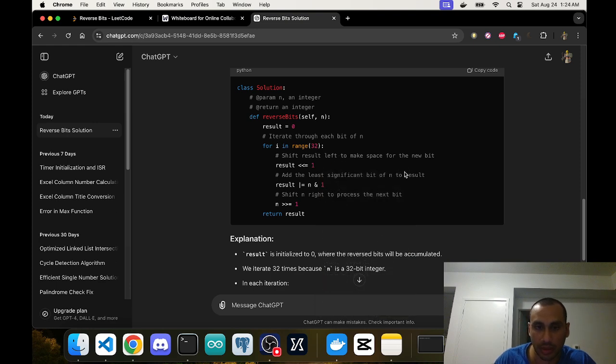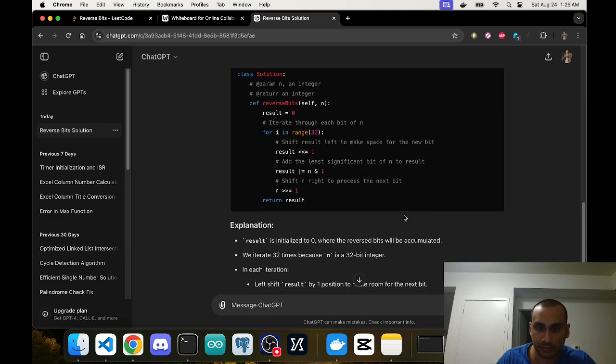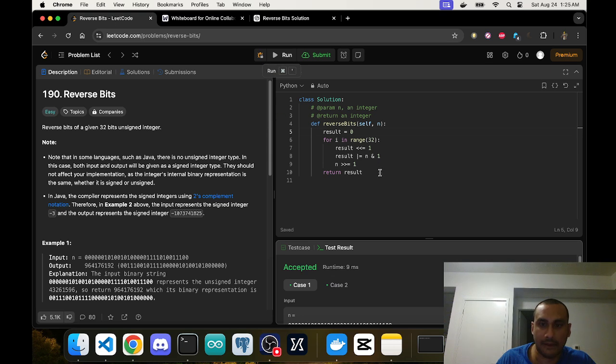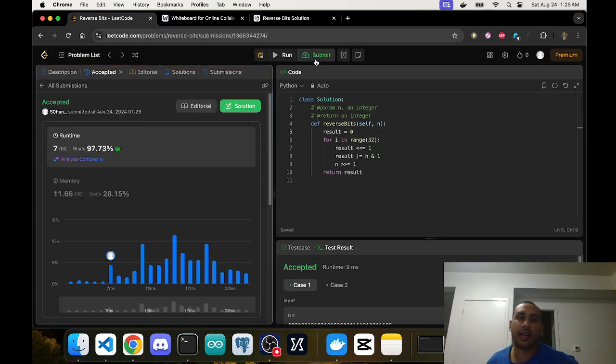Okay, so it uses the bitwise shift. Directly manipulates n without converting it to string, ensuring correct reversal. Okay, so that's why. If I submit it, it should work as well. So you can't actually, okay, it beats 97% of the people that submitted. So basically you can't turn it into a string, you need to manipulate it in place.